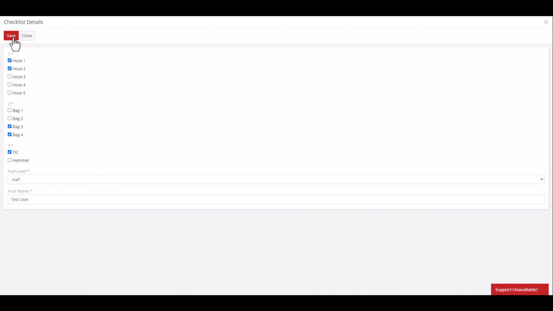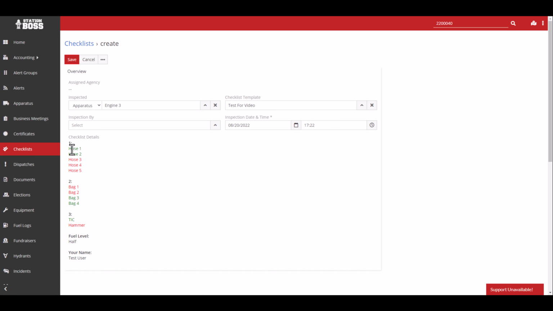Once you do that, select a save. Now before we do that, I want to make sure you guys see this. So the only options that are not selected are 3, 4, and 5 here, and 1 and 2 on the second one, and of course the hammer. So once you save, you'll see what you select is green, what you do not select is red.